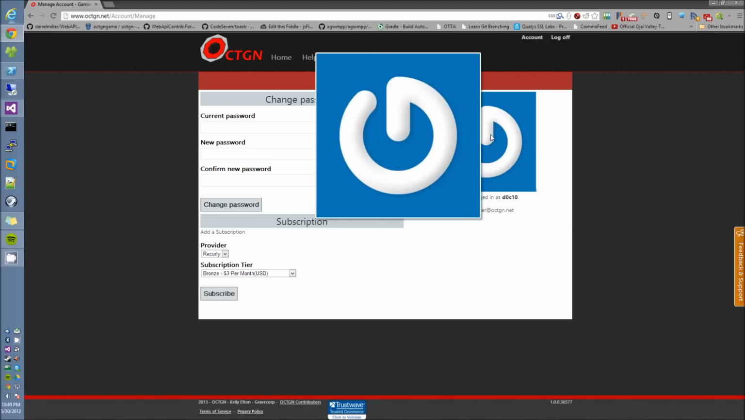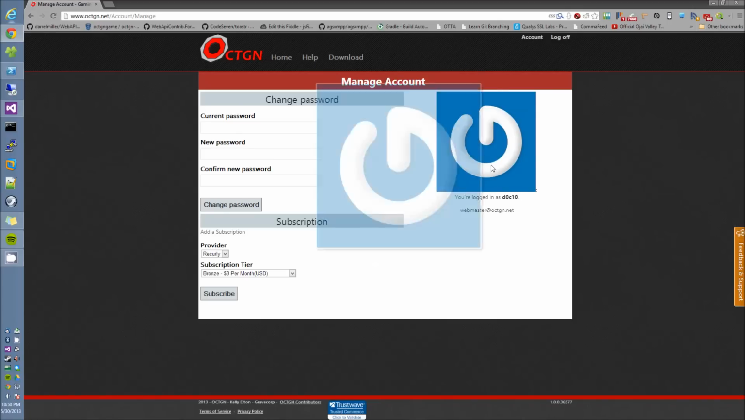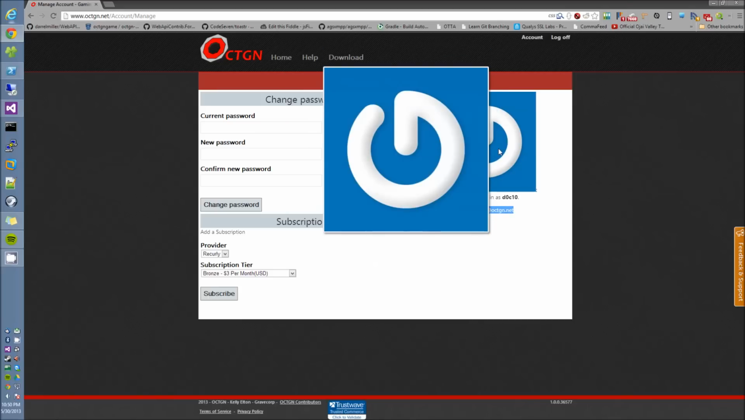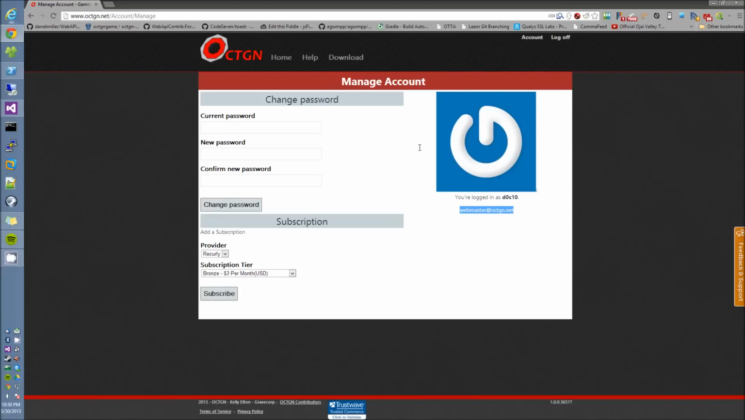The image here comes from Gravatar. If you don't have one, it'll be based on your email address. I don't technically have one, so that's my Gravatar. And those will be used eventually on profiles, but that's not what this is about. So I can reset my password here, or change my password, sorry. And if I want to, I can add a subscription.